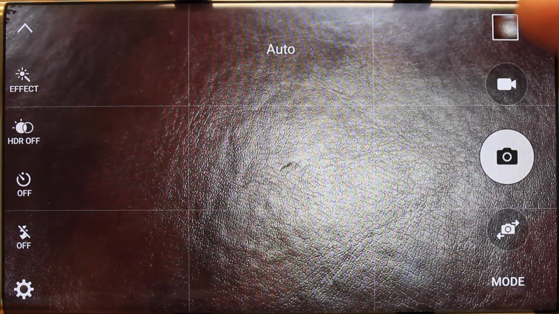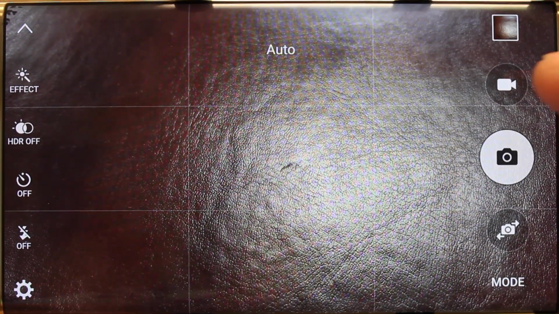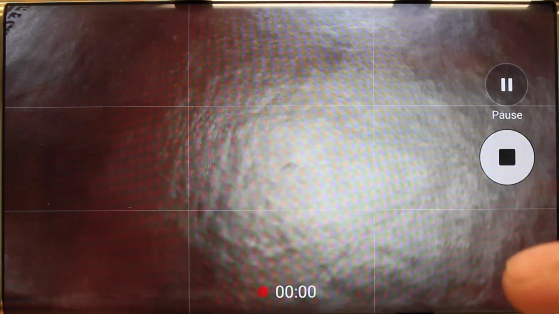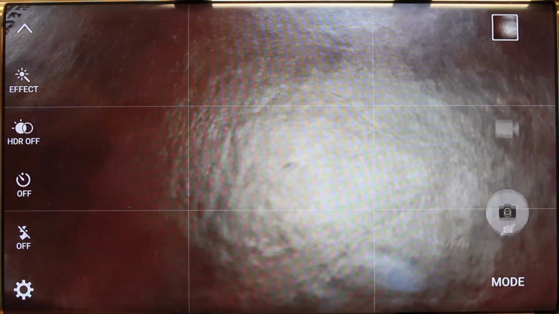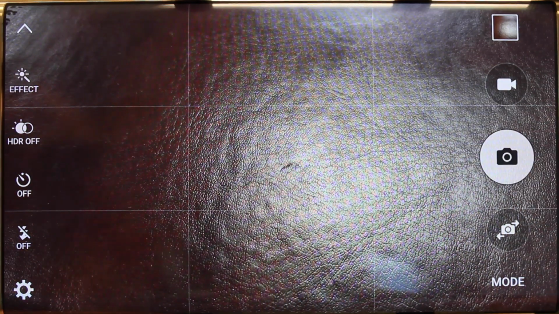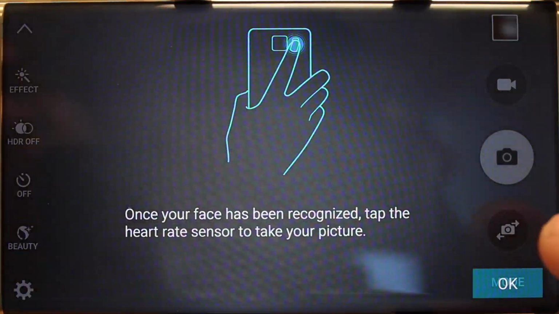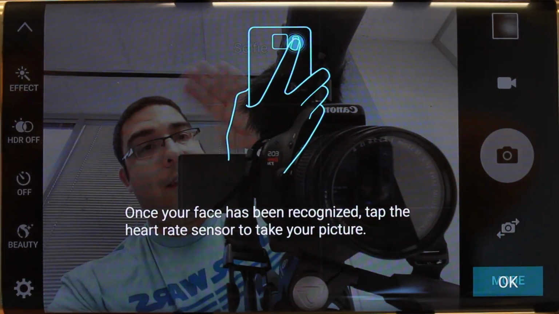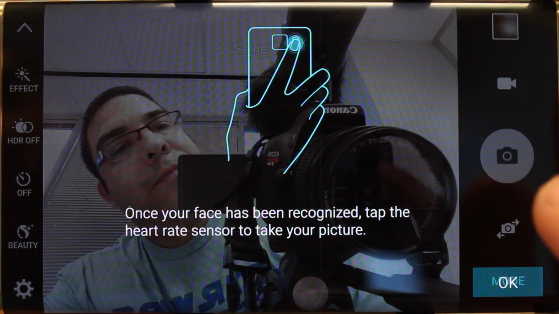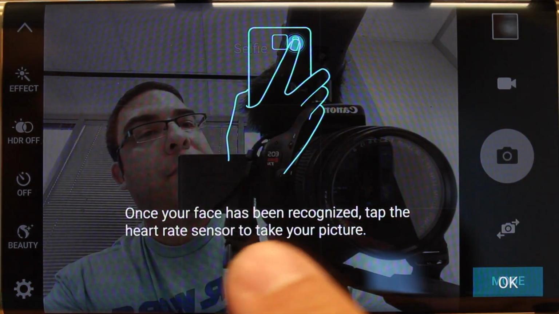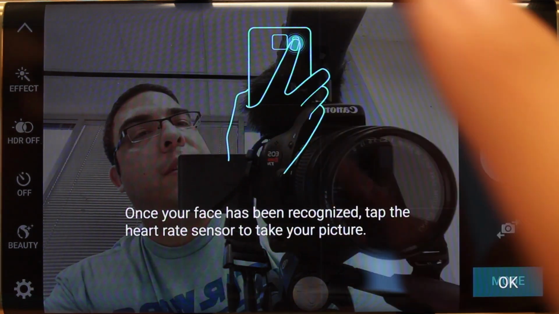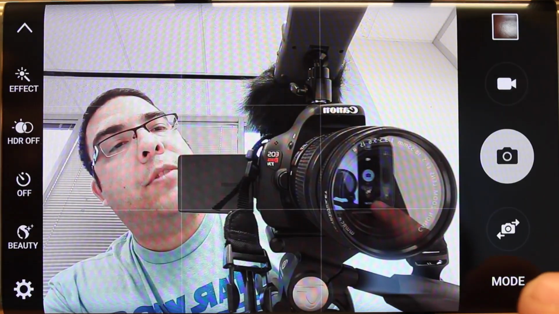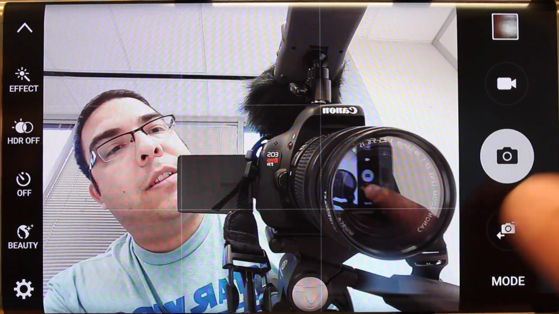Over here, obviously, you can get back to your photo album. You can switch over to the videos, and I think it's recording, resume, stop, and then you have your regular taking pictures, and then this is to switch it so it's facing the front right there. Once your face has been recognized, tap the heart rate sensor to take your picture. So you can use the back heart rate sensor to take photographs, which is kind of a cool option to have. Let's switch that back out.